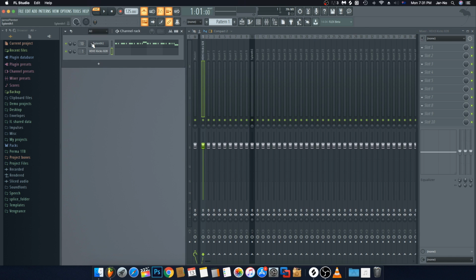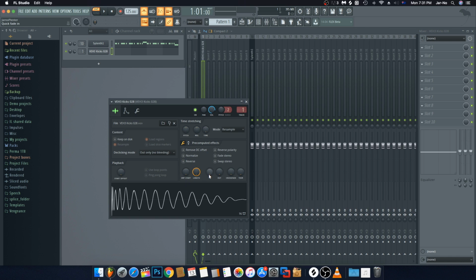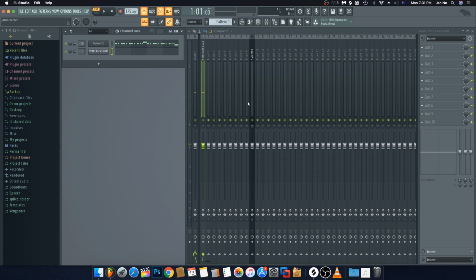Once you've got that in, what we're going to do is just cut down the size of this kick ever so slightly. So currently it sounds like this, and we're going to cut that down a little bit so we get a little bit of a shorter kick. The difference is just a little bit.